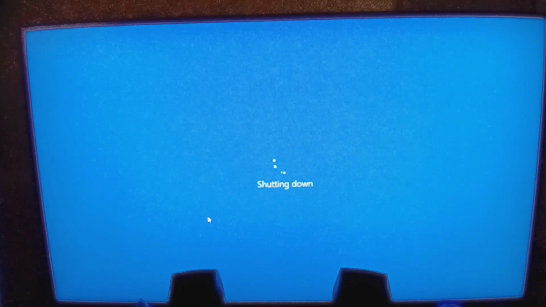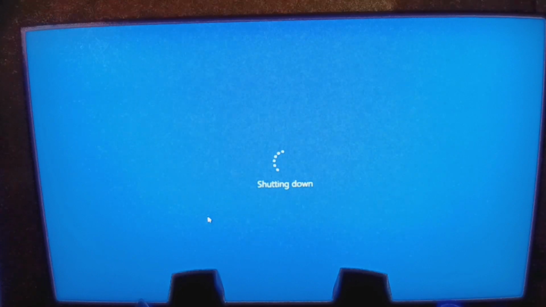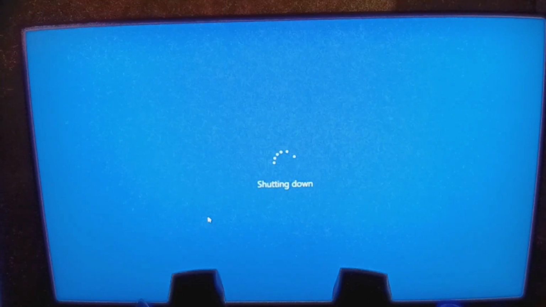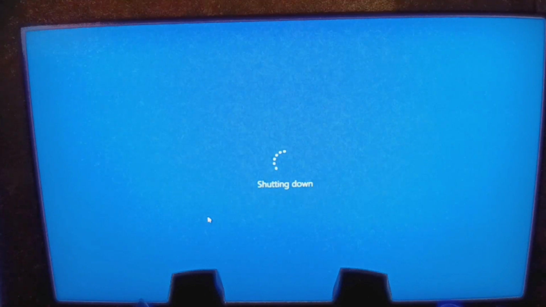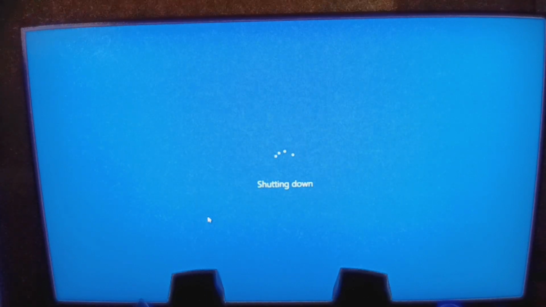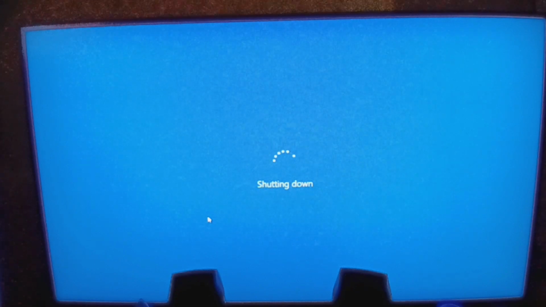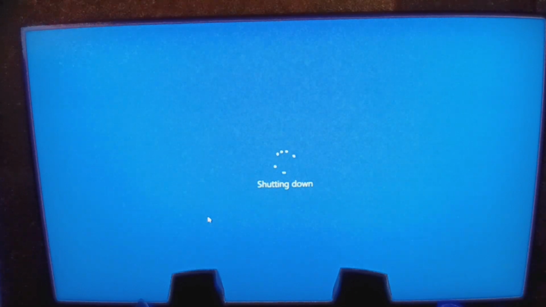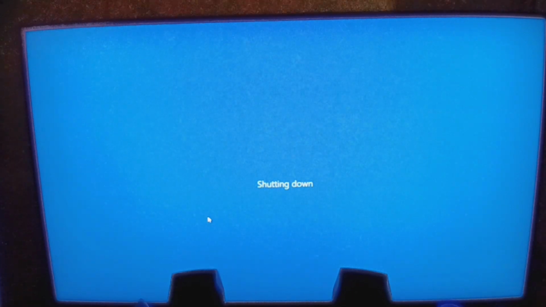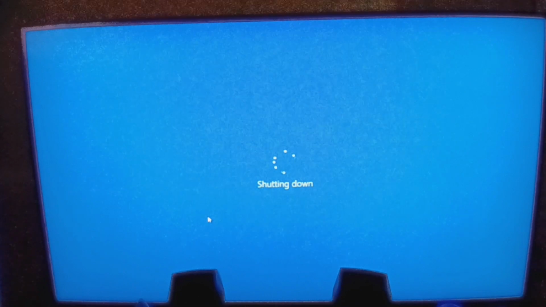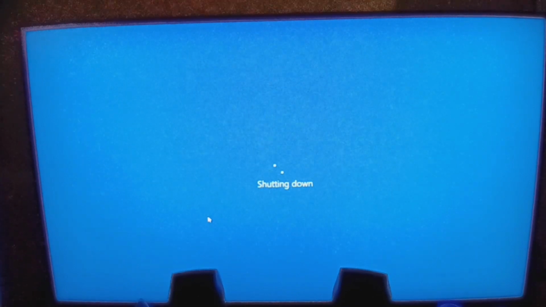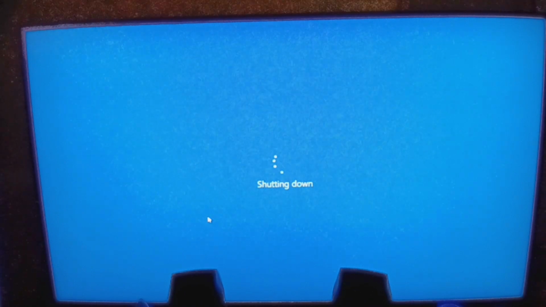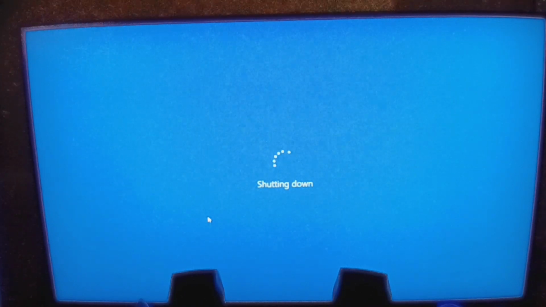So how do I rank this? Usable or unusable? Straight off, unusable. What's the point of this video? Don't buy low-spec hardware just because it's cheap. Buy something in the middle that's usable. Buy a laptop that can run Chrome and simple tasks. Just don't buy low-spec hardware. Just because it looks cheap doesn't mean it will run well.